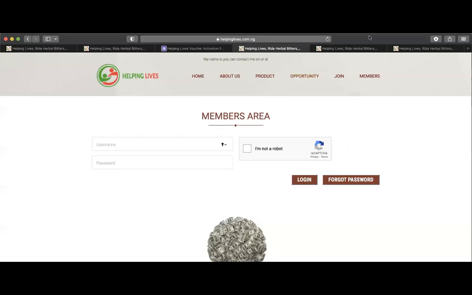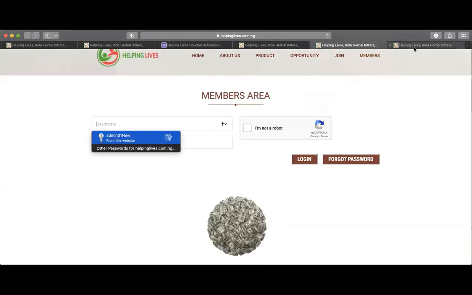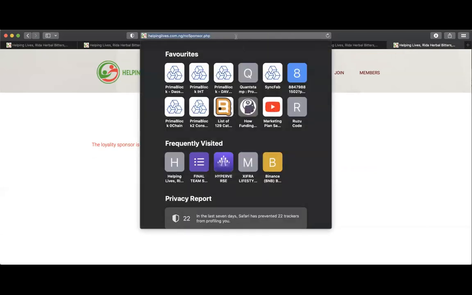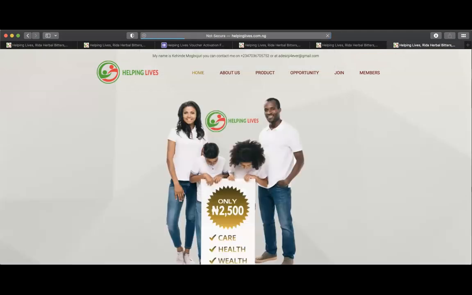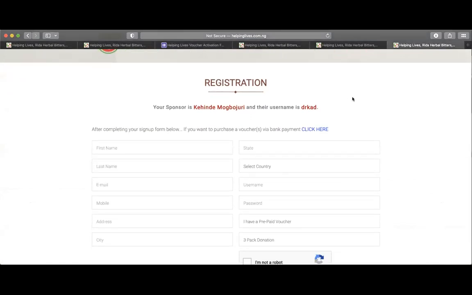So let's come here, share this. So we have come to Ogojuri / Dr. Card. Okay, we've seen the name, click join. And then we want to enter the details of Oluwaseun Samuel.